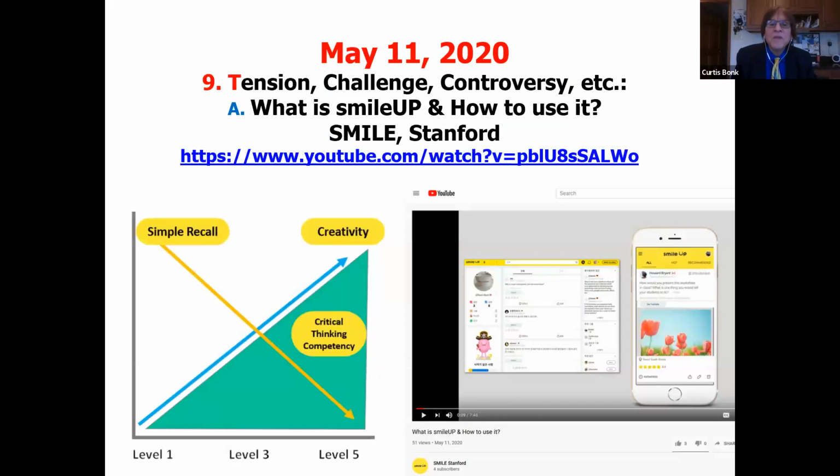So number 9, tension or challenge. My friend Paul Kim has designed a tool called SMILE, Stanford Mobile Inquiry Learning Environments, where it can evaluate 5 levels of questioning that students might have. He's been utilizing this around the world. He's gone to Thailand, Rwanda, India, worked with blind children. He's having kids increase their literacy skills by utilizing this tool to ask deeper types of questions. But it's also being used in K-12 and higher ed around the world.